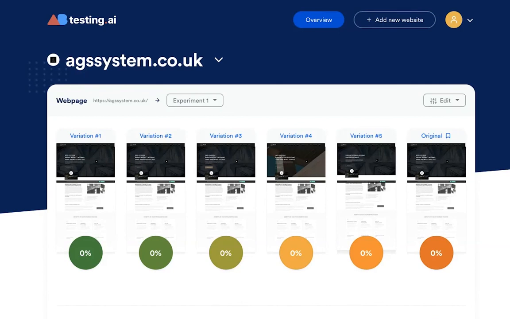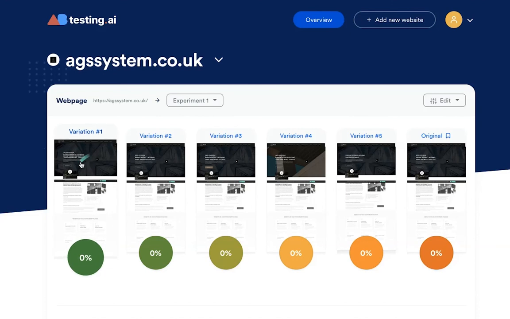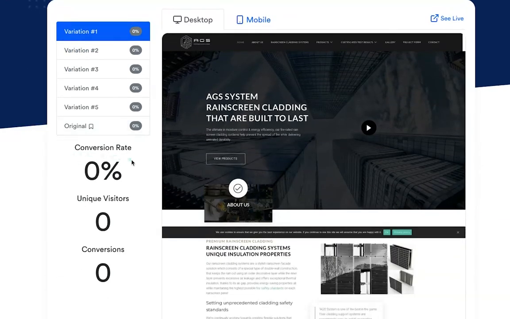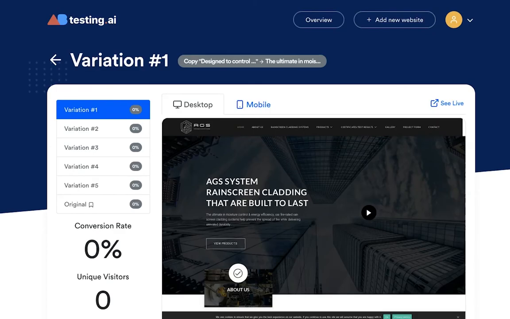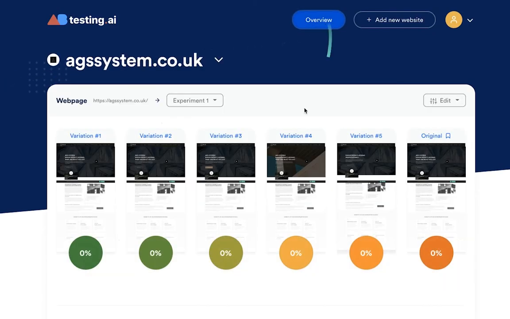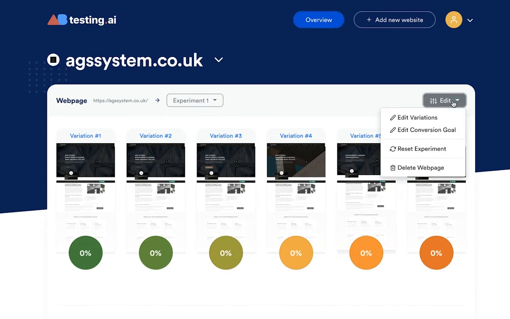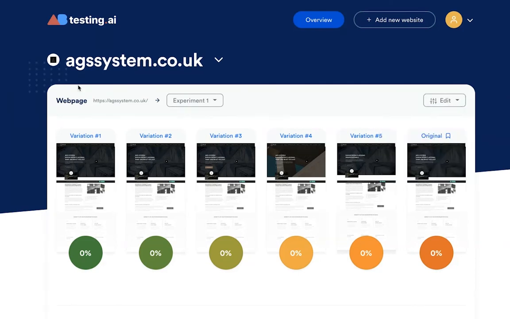It works in the background, so you don't need to check up too often. The different variations are all displayed here with the original at the end. If you want more insight about each, you can just give it a click, and it tells you both the conversion rate, unique visitors, and the conversions. You can view the new copy on mobile and desktop just to make sure everything looks dandy. And you can even go to the live site. And then to go back, simply just click Overview. It shows you the variations again. You've got an edit option here where you can reset the experiment or change the variations or conversion inputs that you put earlier. And that's it.